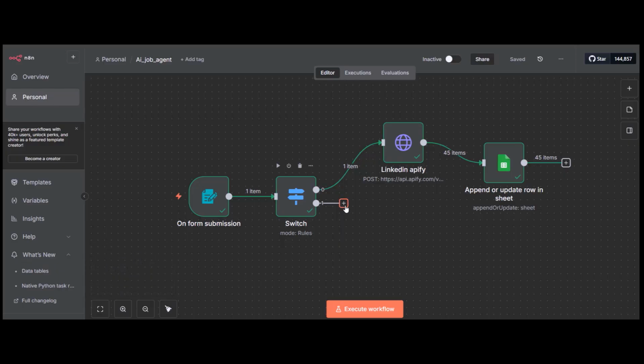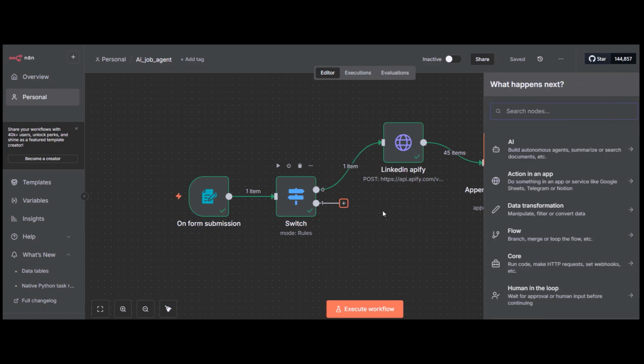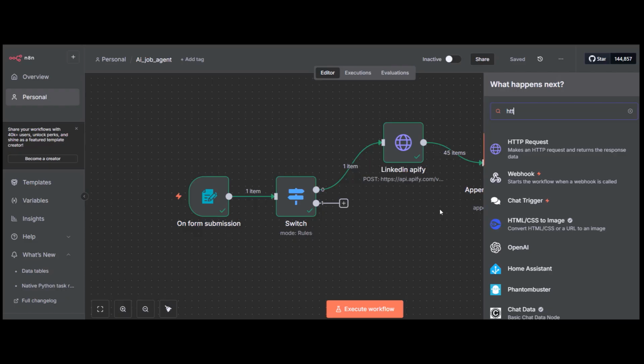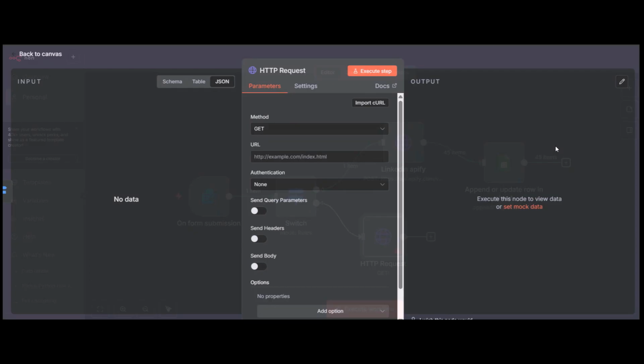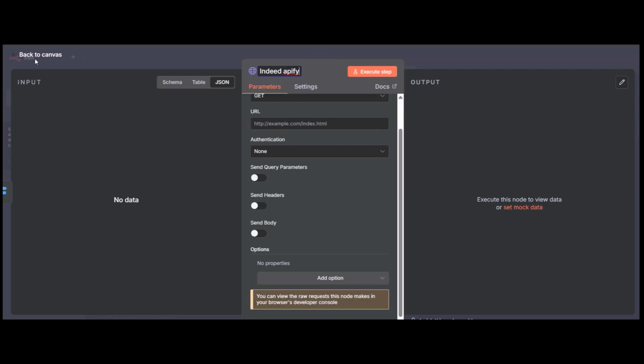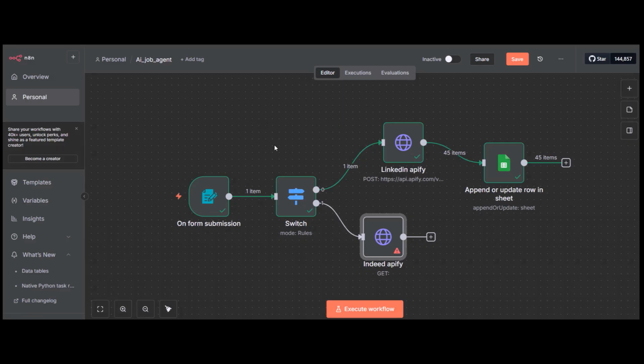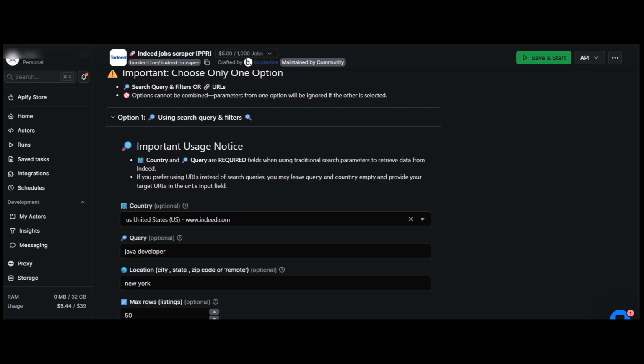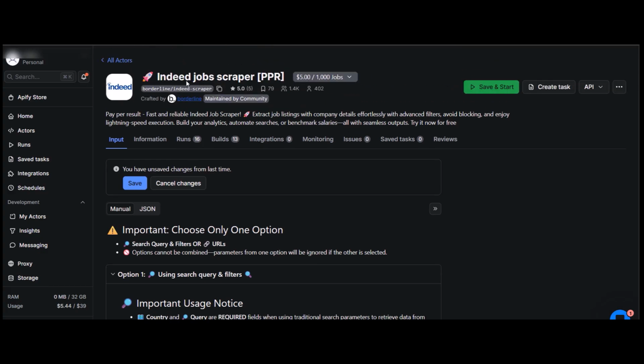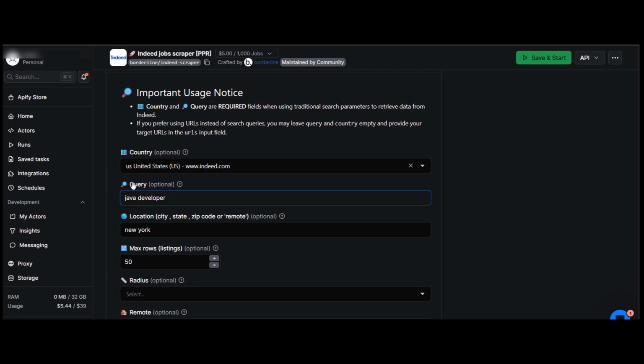Now we are going for our second site, that is Indeed. For that, again we need to call the Apify for Indeed. So I need to create an HTTP request. Here again I'm going to get the API endpoint from the Indeed job scraper. So I'm using this job scraper over here.